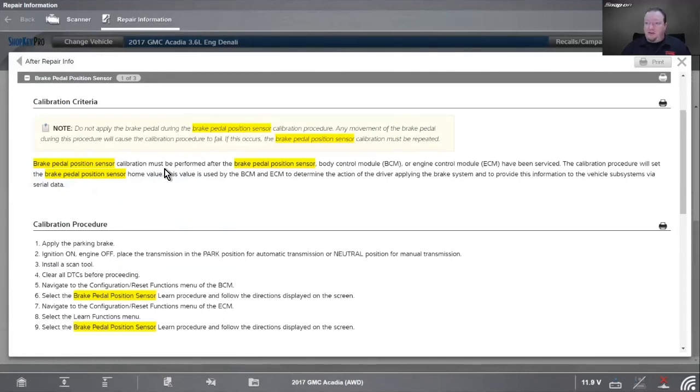Brake pedal position sensor calibration must be performed after the brake pedal position sensor, body control module, or engine control module have been serviced. The calibration procedure will set the brake pedal position sensor home value. So where is it at default? The value is used by the BCM and the ECM to determine the action of the driver applying the brake system and to provide this information to the vehicle subsystems via serial data. So it's going to say apply the parking brake, ignition on, engine off, put it in park, install a scan tool, clear the DTCs, navigate to the BCM and do the reset, and then go to the ECM and do the reset. If I knew I needed to go in those two modules, that's great.